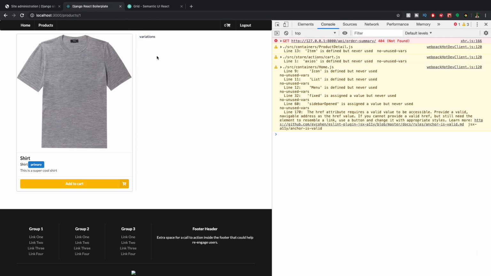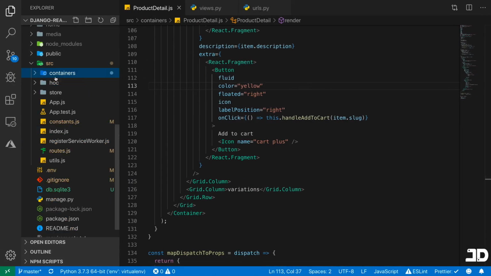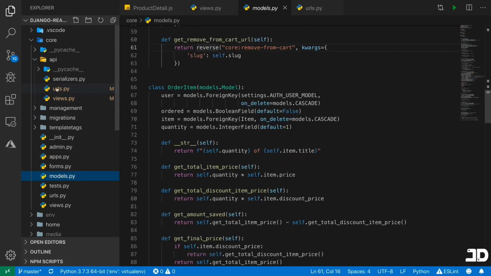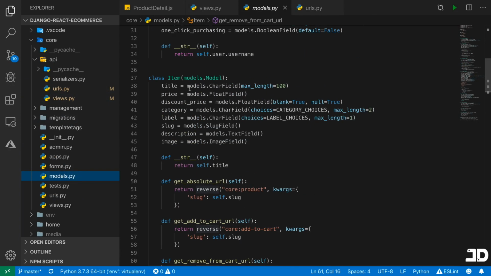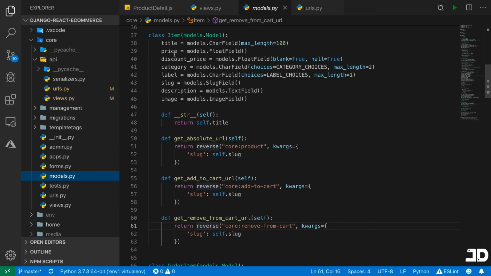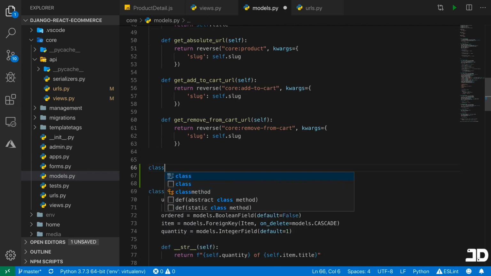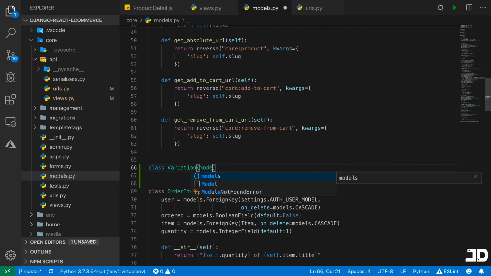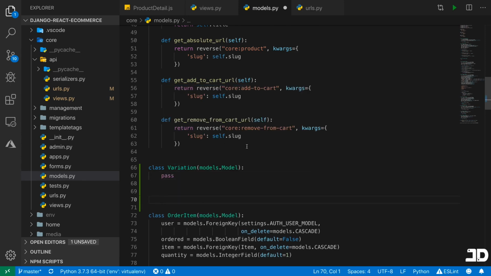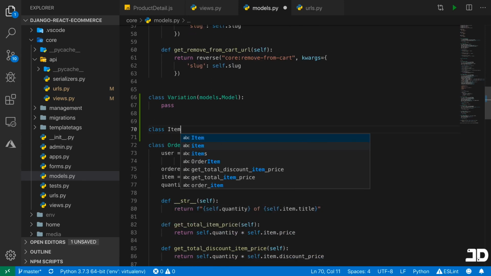And the way that we're going to handle the variations is with 2 new models. So let's go and jump into the models here inside core. And if we just scroll up here to the item, so the variation is going to work as an extension of the item model. Basically, we're going to have 2 models. We'll just create it here. The first one is going to be a variation. And this is just kind of an in-between model for the next model, which is the item variation.